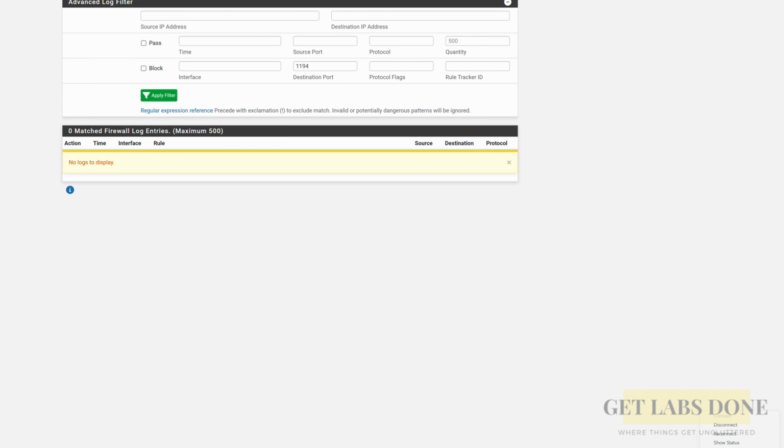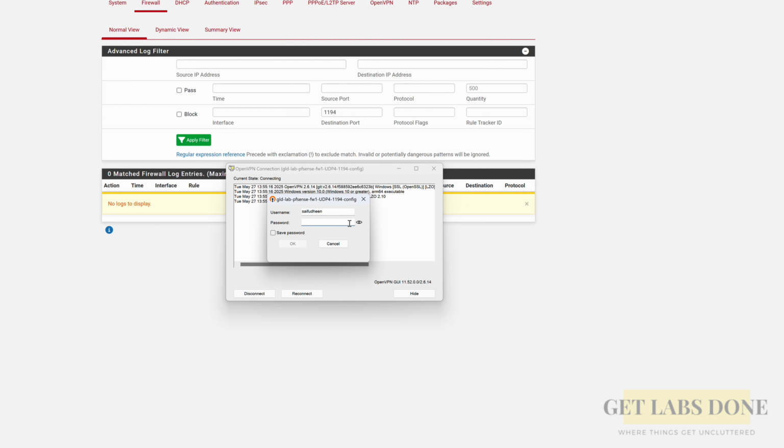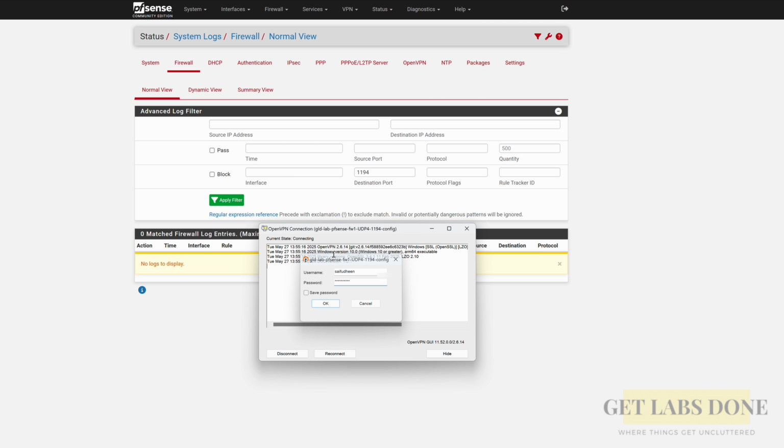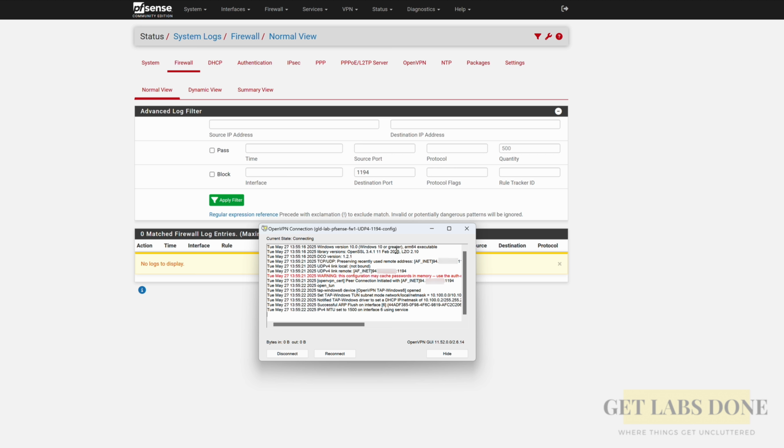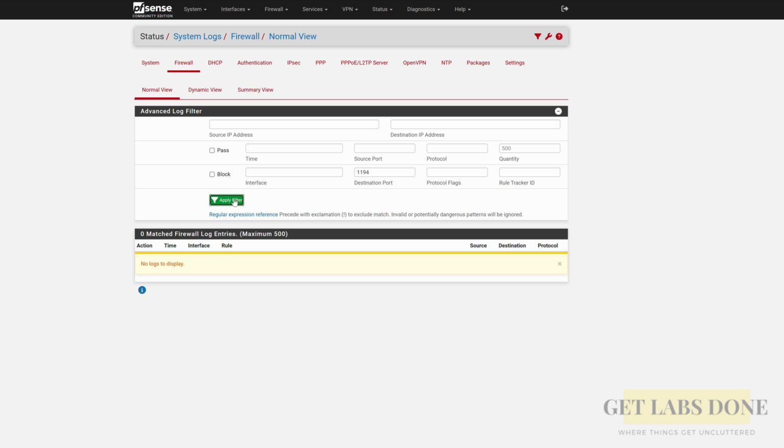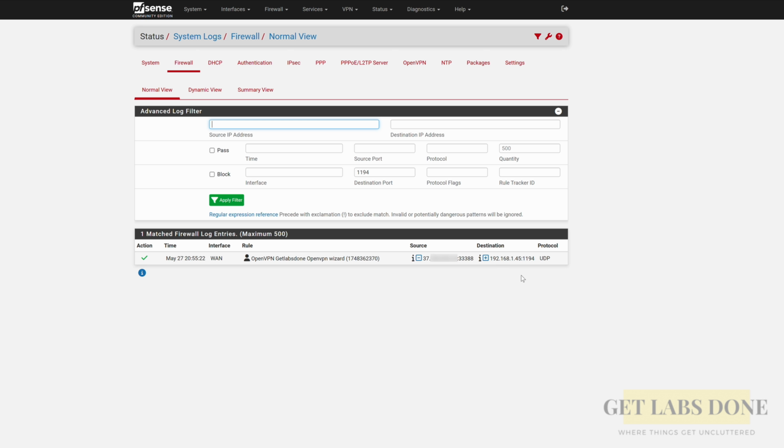Okay, so let me disconnect myself, disconnect and connect back, enter the password again and click on OK. It's connected now and apply filter again. And as you can see, there is a log that says someone on the internet tried to connect to the VPN using the public IP starting with 37.x.x.x, which is of course my client side IP.